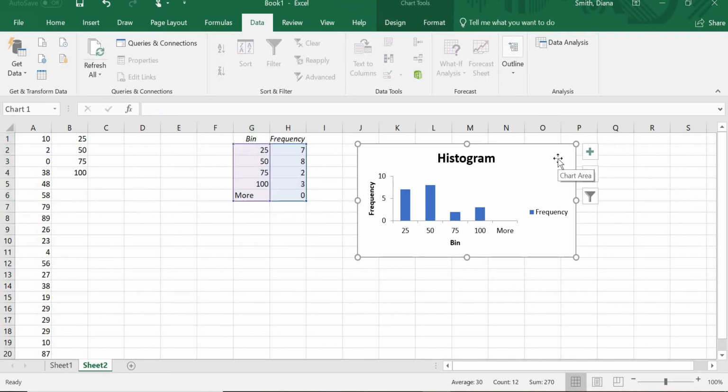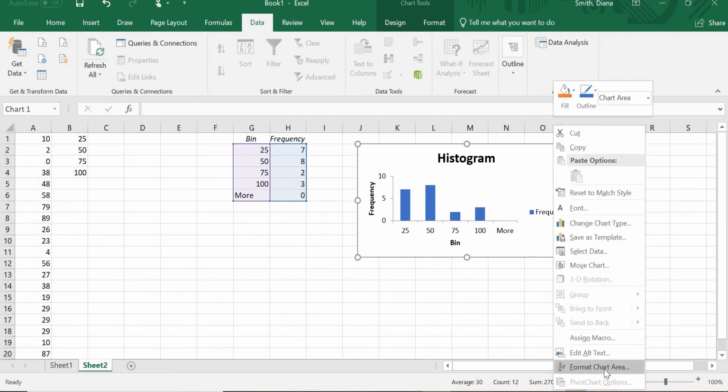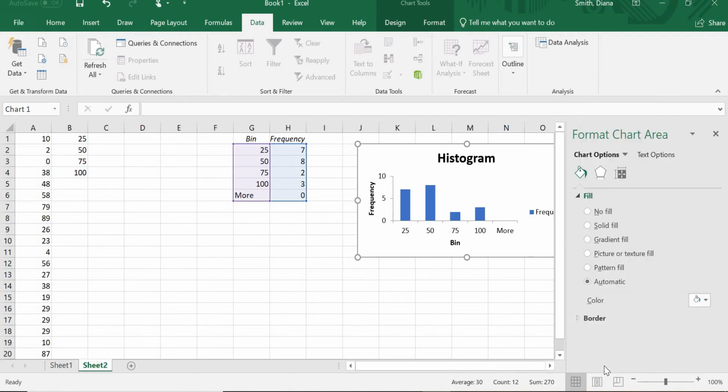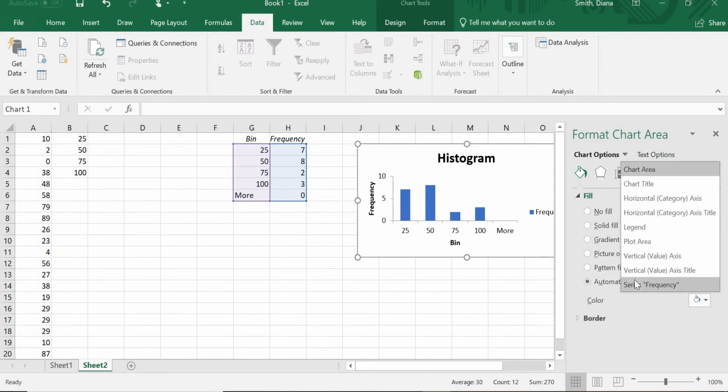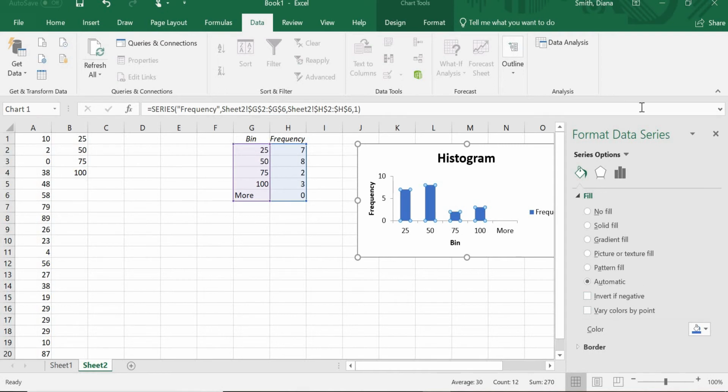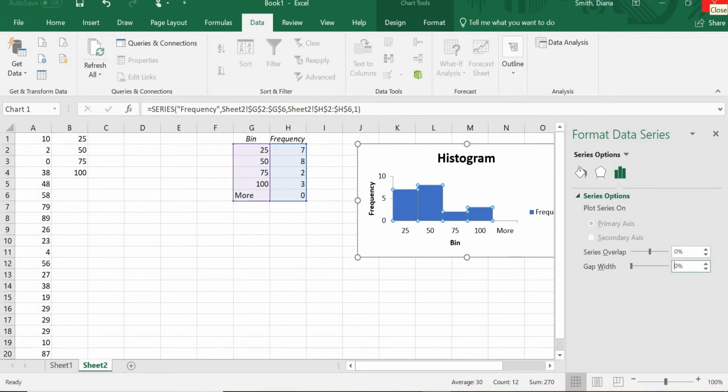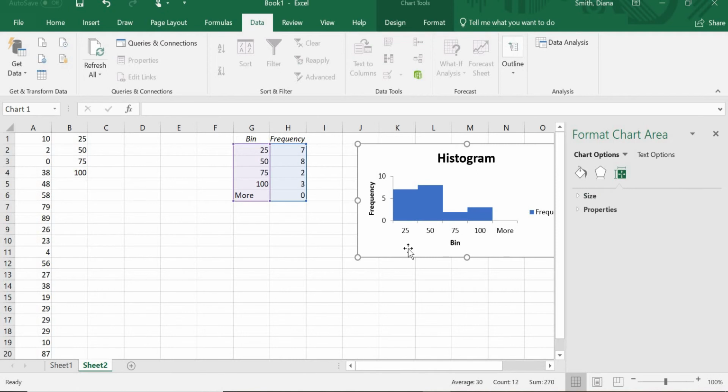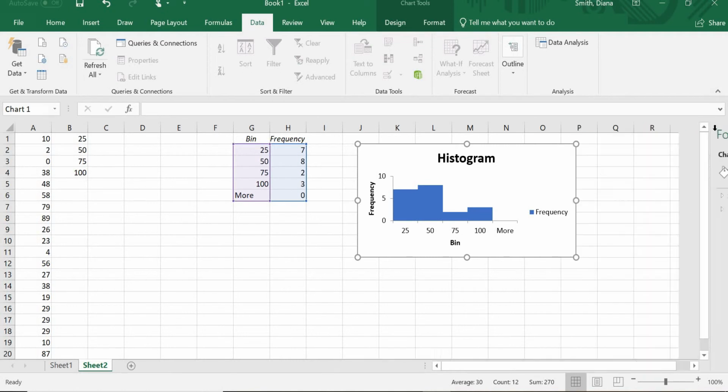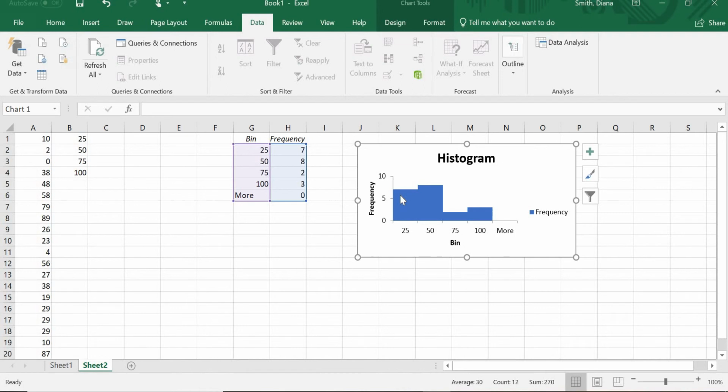So the first thing I'm going to do is click my histogram, then right click it, go to Format Chart Area, and I'm going to do the same thing that I just did with the bar graph. I'm going to go down to my series, which is frequency, click the bars, and I'm going to change the gap width to 0 because again it's a histogram and we need our bars to touch. So now we have a true histogram. I'll just leave everything else the same. The heights are the frequencies.